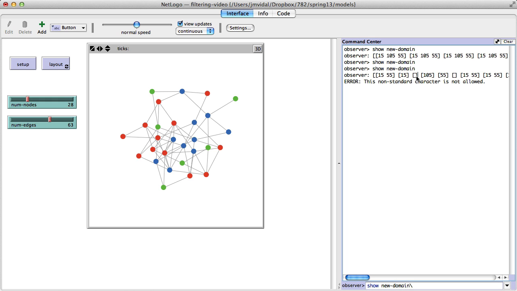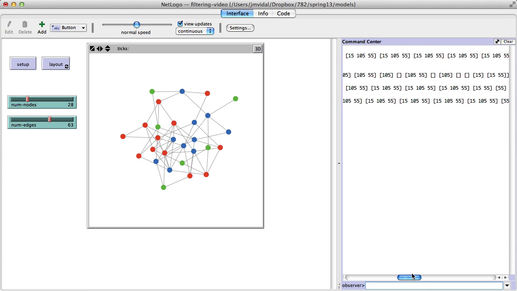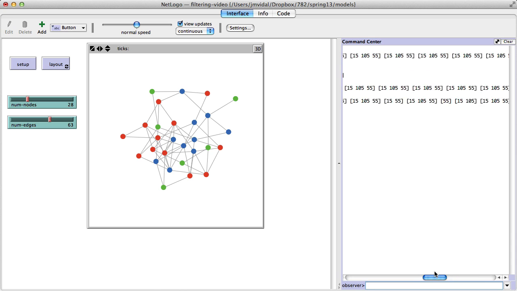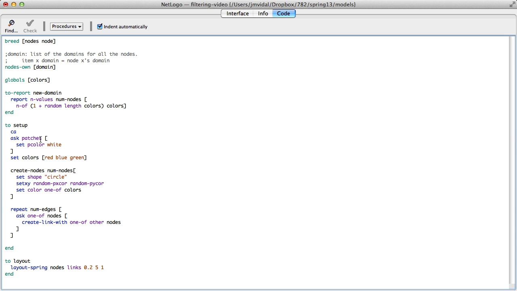Oops. Come on. And there, that's better. So some of them are 1 color, 2 colors, 1 or 2 colors for all of them, some of them 3 colors. 1, 2, or 3 colors. Awesome. So that's my domain. That's going to be my initial domain for this problem.